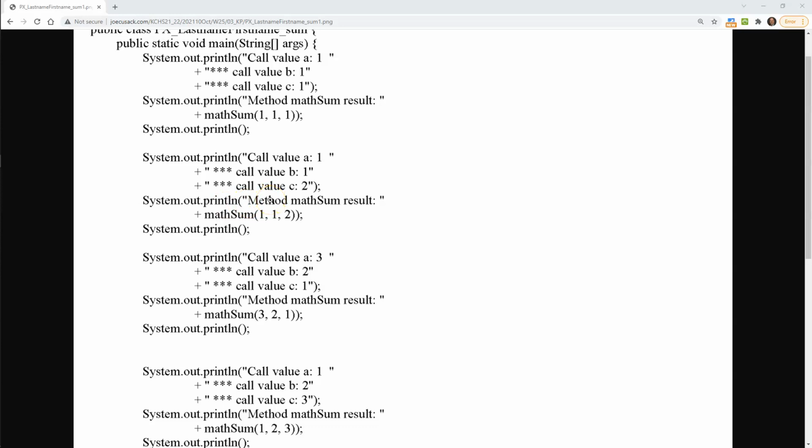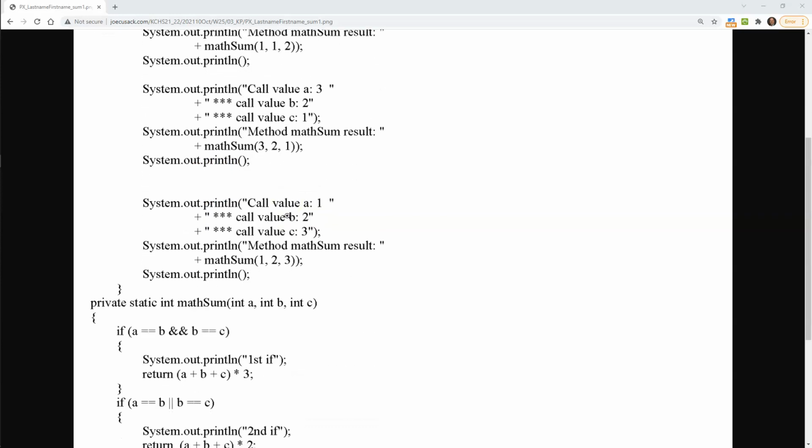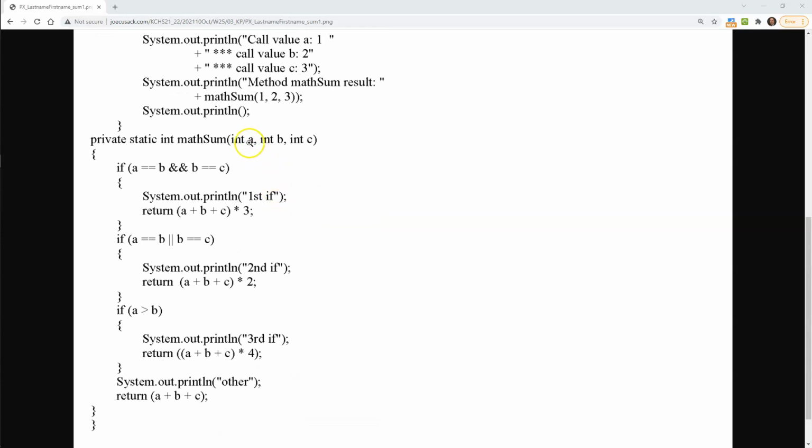It's going to be called method, the literal "method math sum result", concatenated to math sum 1, 1, 2. So let's go down here. I'm going to pass integer 1, 1, 2. I check the first if: A equals B, and in this particular case it does, and B equals C? Well, B is 1 and C is 2, so it doesn't equal. So it fails this.